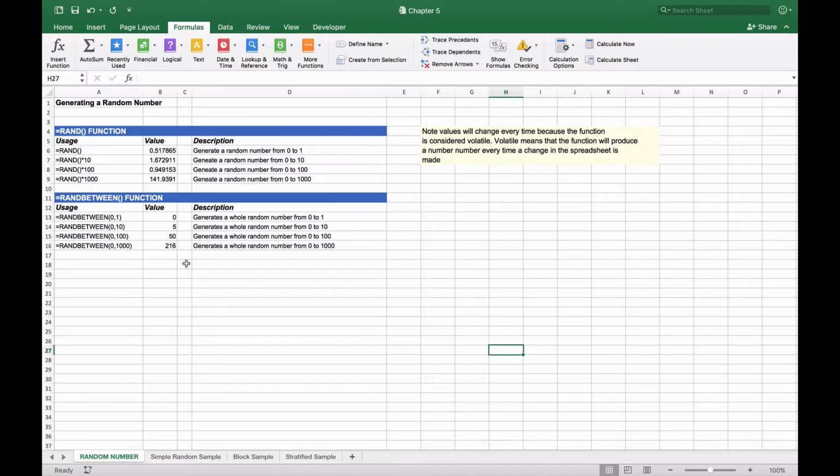Now we're going to take a look at generating a random number in Excel. There are two functions in Excel which allow us to generate a random number, which we'll use later on to create random samples from a data set. Both random functions, the RAND function and the RANDBETWEEN function, choose a random number using a uniform distribution.